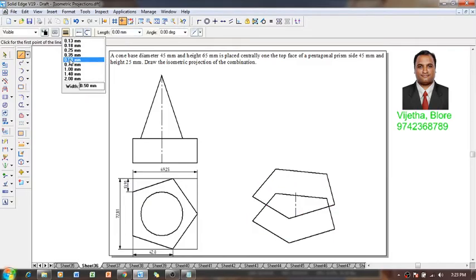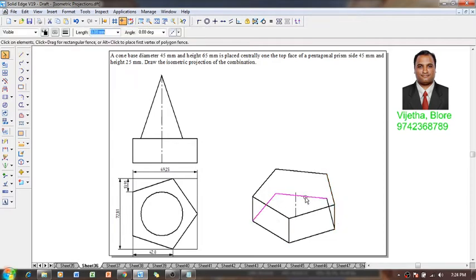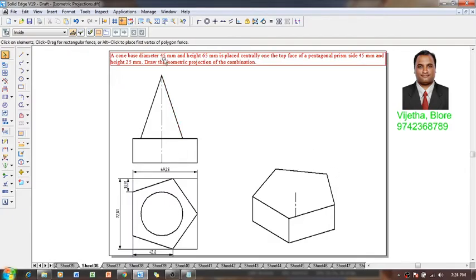Now with the 0.5 mm and a continuous line, we have to join all the visible longer edges of the pentagonal prisms, and whatever the remaining edges are there, that can be eliminated. And after which one can say that the required construction of the pentagonal prism is completed, and after which we have to construct a cone of base diameter 45 millimeter which is having a height of 65 millimeter.